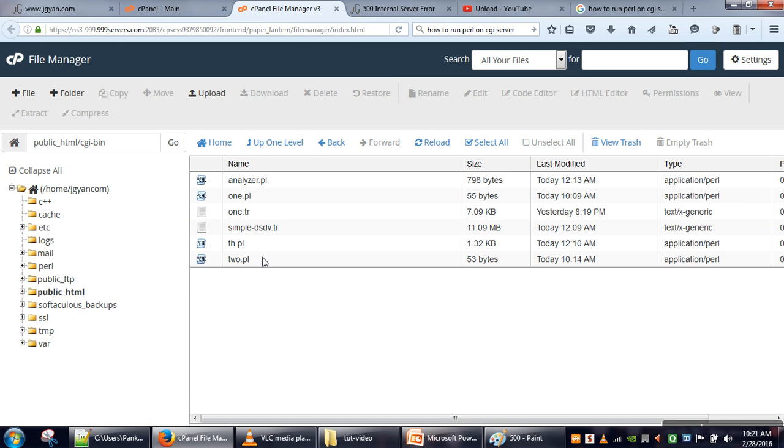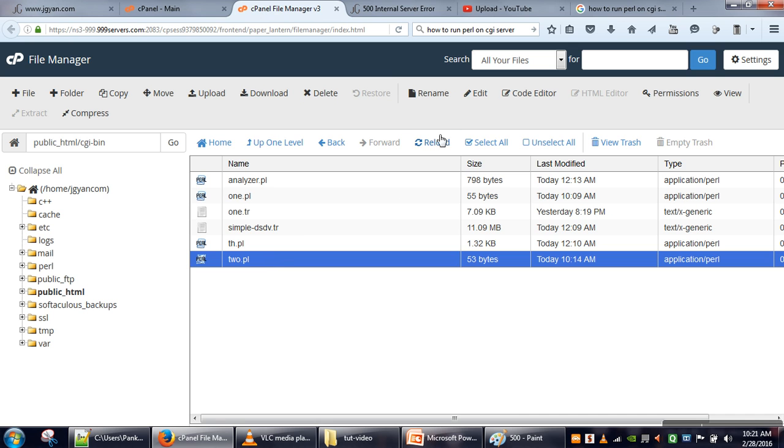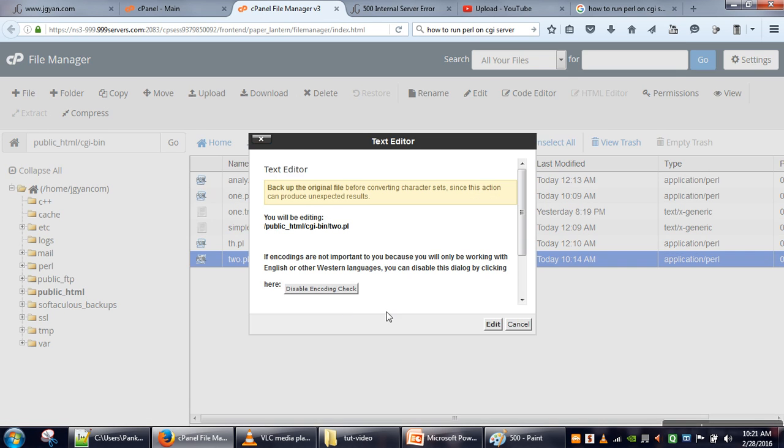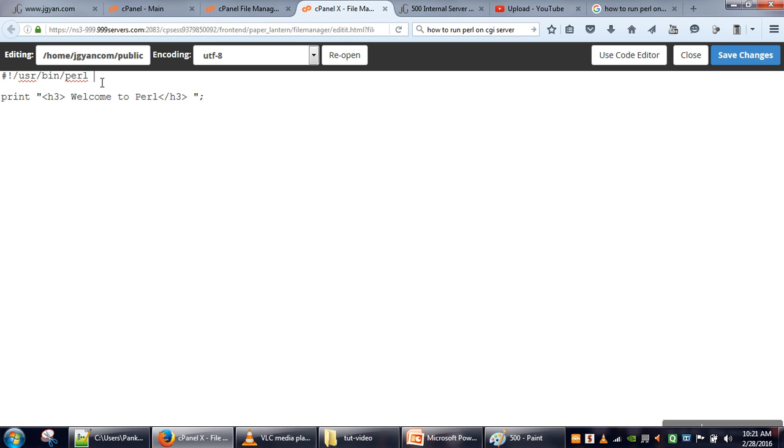So the problem is with this file 2.pl. So what we have to do, we will change this file. First change, you have to write the minus w flag with your path to Perl. We have to specify this flag as well. Second line, we have to specify what type of content we are going to send to the client. So here we will write content type and we will say text/html.